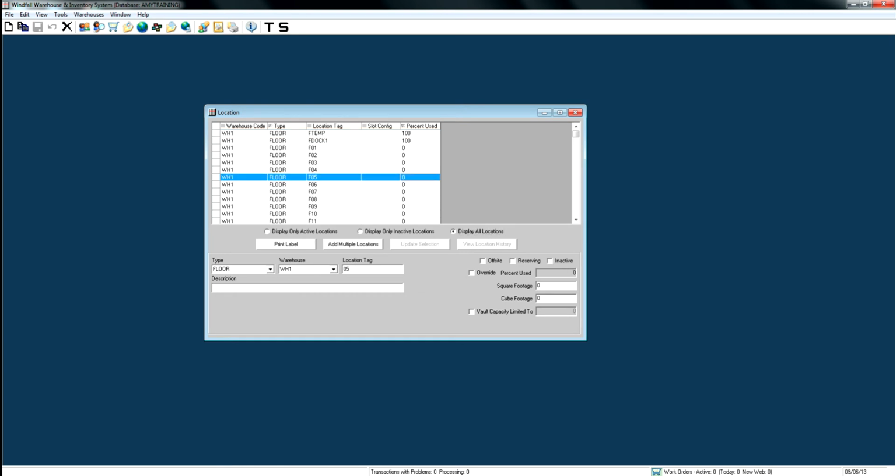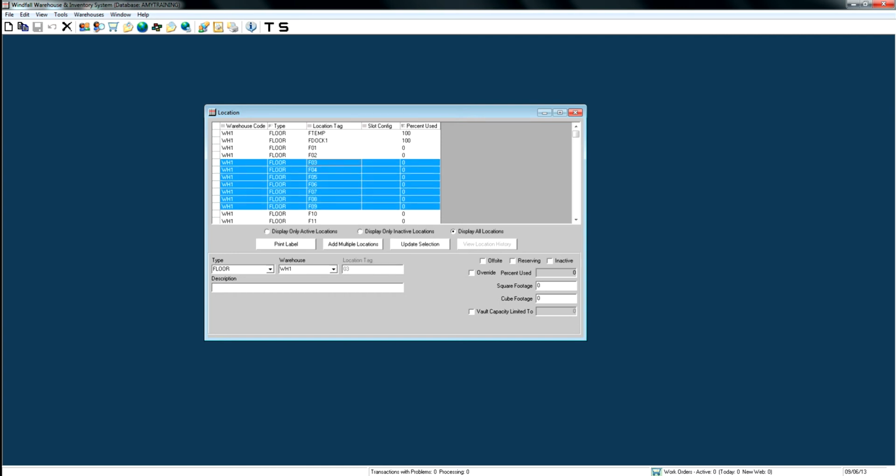So once you have all your locations set up and created in Windfall, then you can start bringing in inventory. Also, like I mentioned before, you have the option to purchase a printer and print your own locations, or you can call us and request that we print the locations for you.